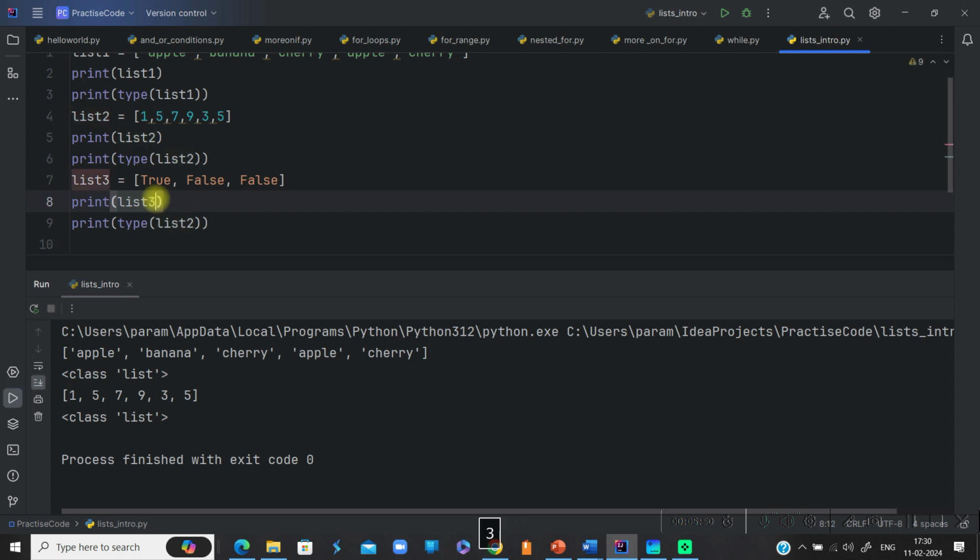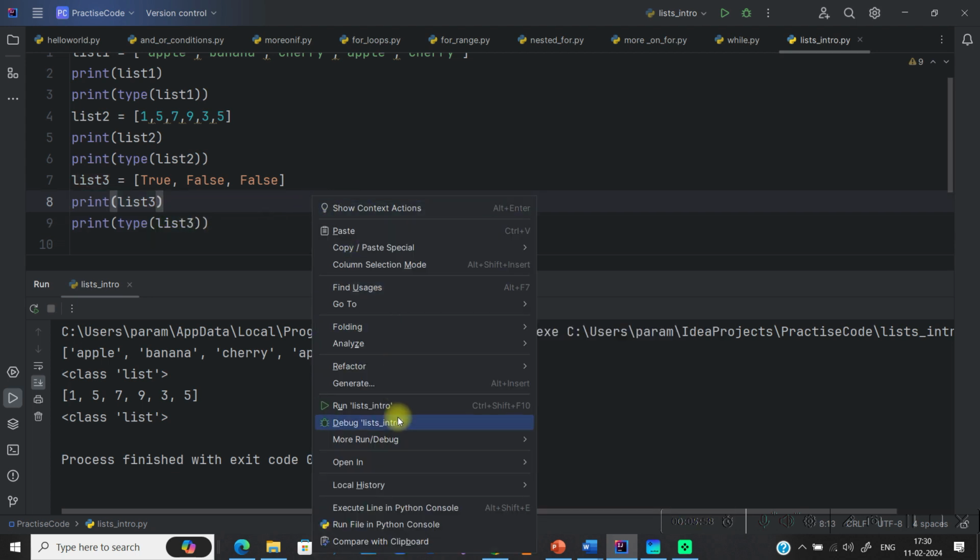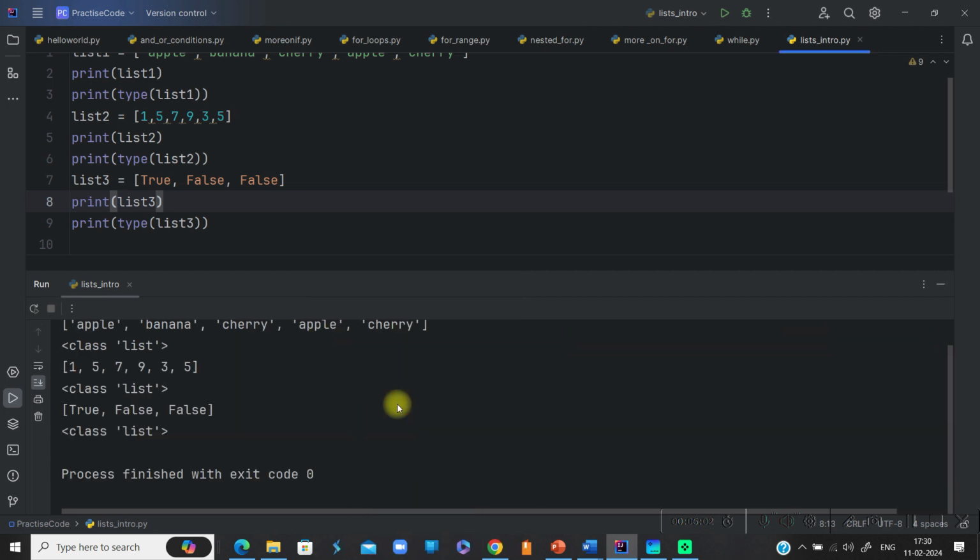Small changes I am doing. At the same time, I'm trying to explain to you what actually happens with the different data types as items in a list. Okay, it has given the output true, false, false.